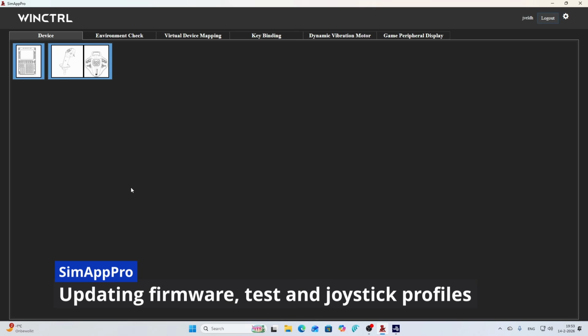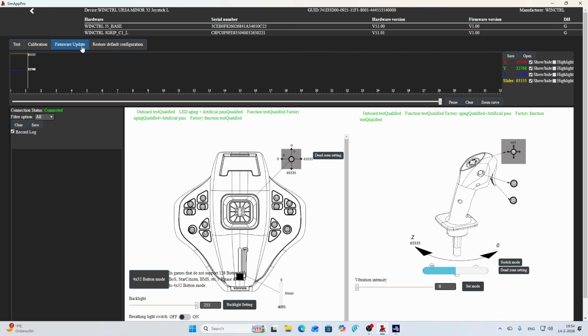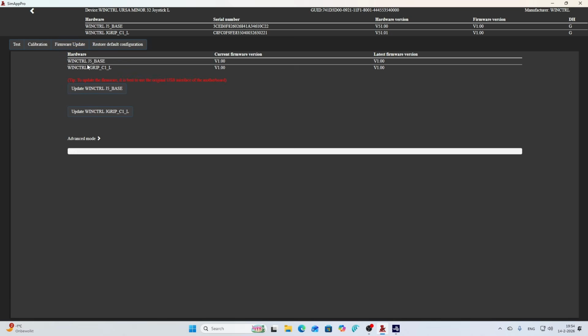So how can you set up your joystick correctly? Well, the first thing of course you need to do is make sure that you see it in the WinWing view and make sure that the firmware is up to date. Keep in mind that this joystick has two firmwares, one for the base and one for the grip. Make sure that they are updated. The current version as of today, which is the 14th of February 2026, is version 1.00, which is, let's say, the version where you are.